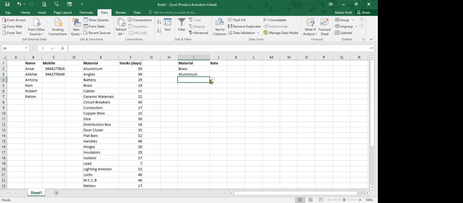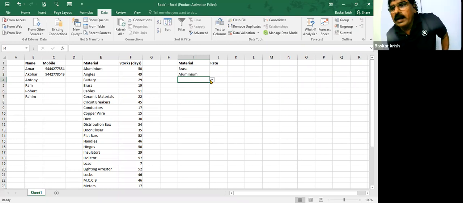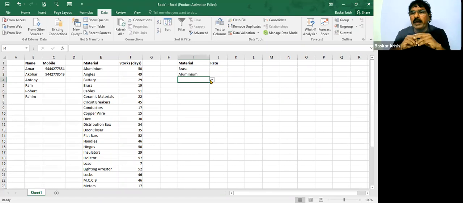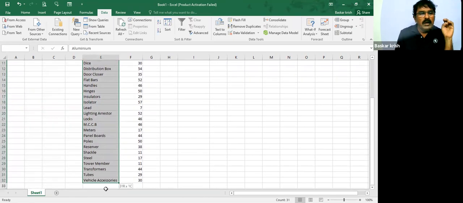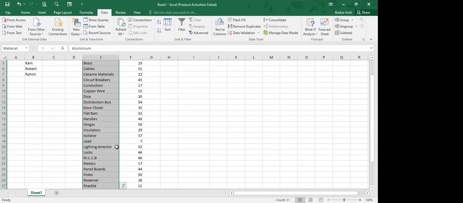So it will read the difference between insulator and insulators? No, sir. See, it doesn't have any brain. What it does is search for this value. If the entry is within this list, it will accept. Yeah, but what you had written, isolator, is there.